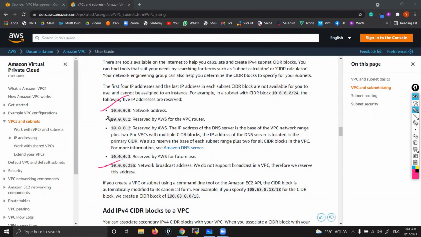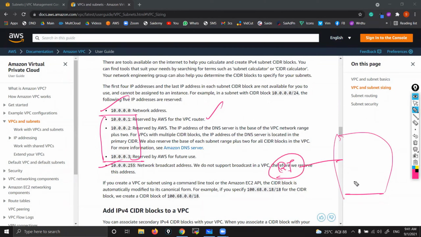But apart from that, these are reserved for AWS. Mainly, these are specific to AWS. One IP address is reserved for the VPC router. You remember we are attaching one route table to this subnet. A route table is also one network component. A network component should have one IP address, correct? So that IP address will be taken from this range. One is for the VPC router. The second one is for the DNS server.